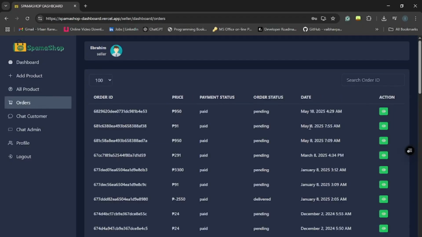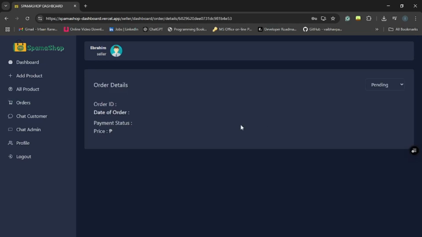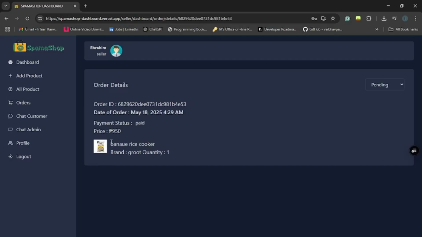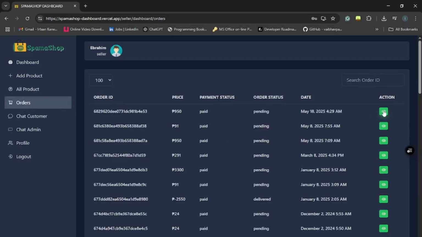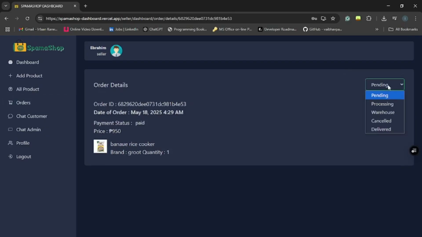Now for the order section, we can see the most recent one at the top. We already did a transaction previously, which, as you can see, if we view it, you can see it here. Now we can edit the status: whether the product is processing, in the warehouse, canceled, or delivered. Basically, its status, we can update it.